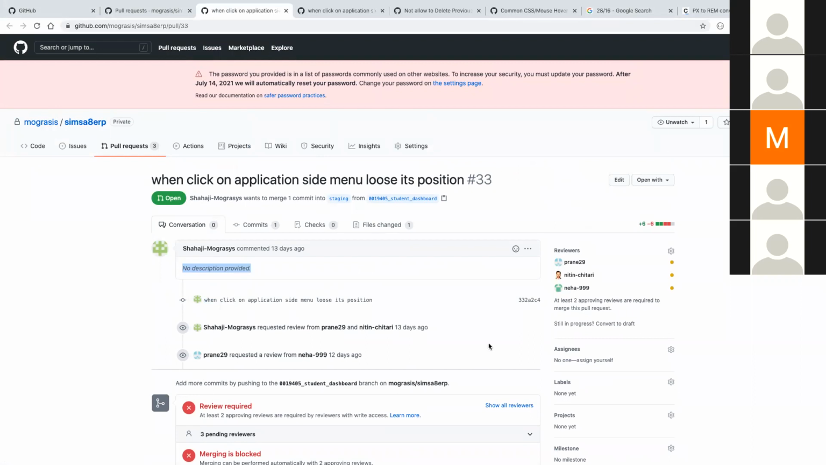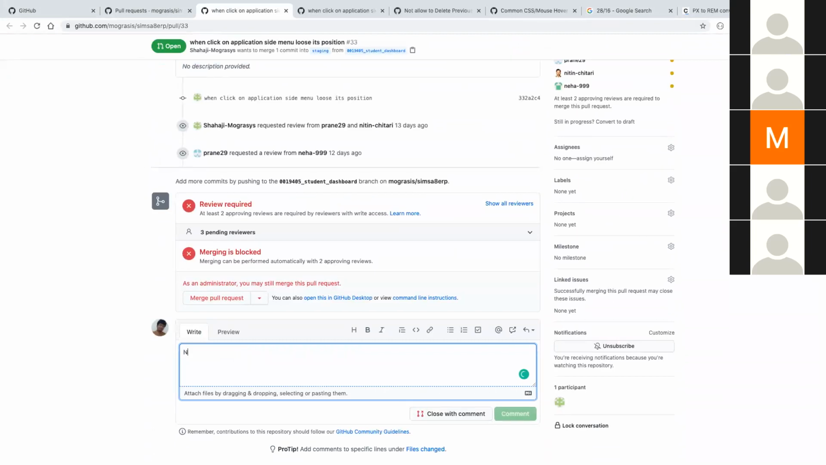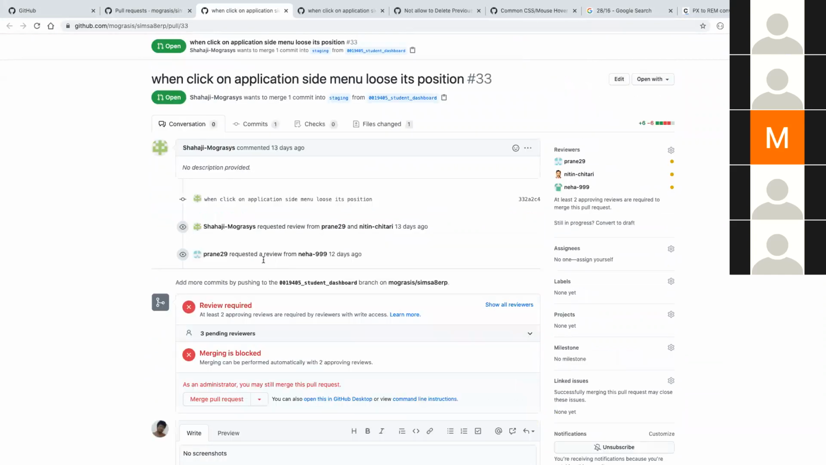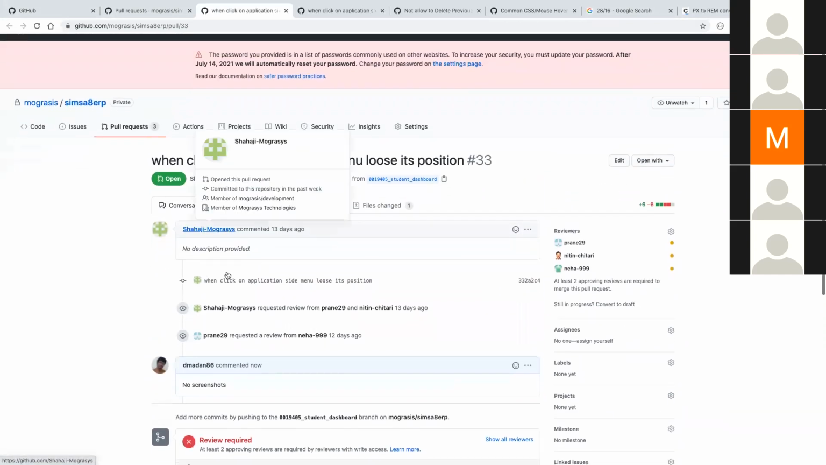If this is not there, you should not review yourself. Ask the developer, say, okay, no screenshots, and put a comment so that it is noticed by the developer.